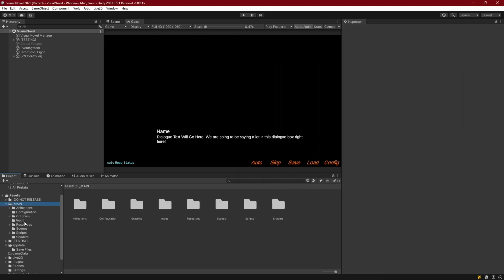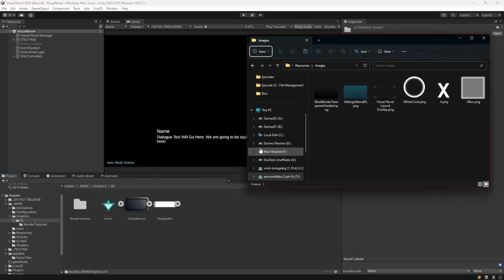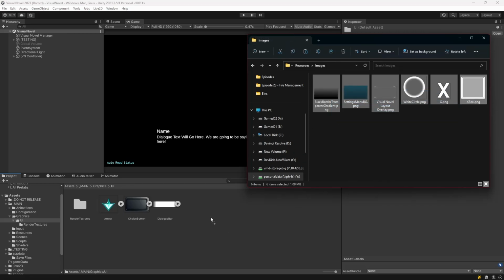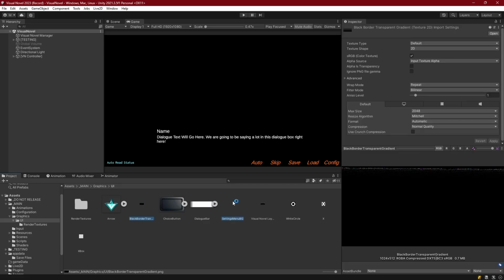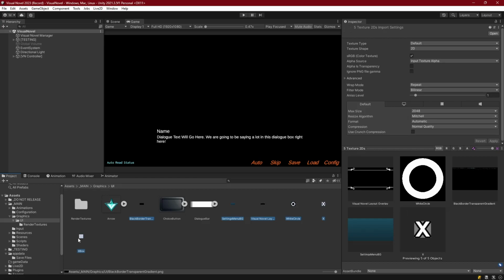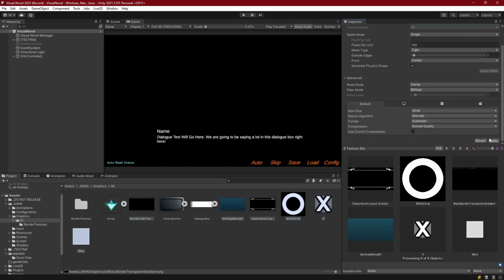So inside our main folder, I'm going to come over to my graphics inside of UI, and I'm going to drag the items in here. These items will be available for download, so make sure you go grab those or use your own. Next thing we want to do is make sure that all these items that have been imported are imported as sprites. So let's change that input type from default to sprite 2D and apply.